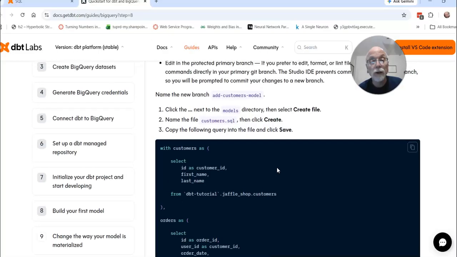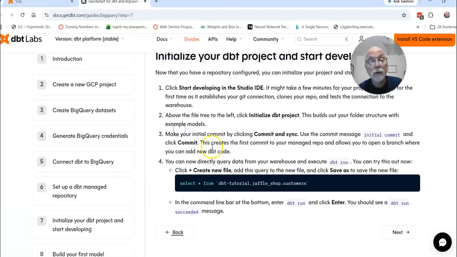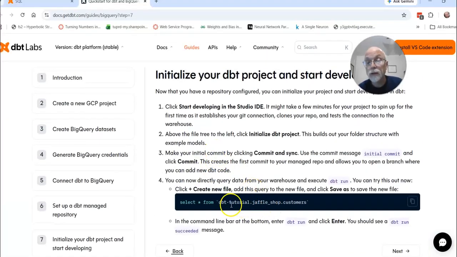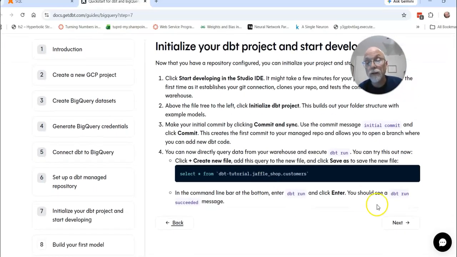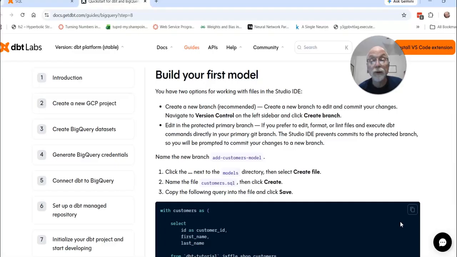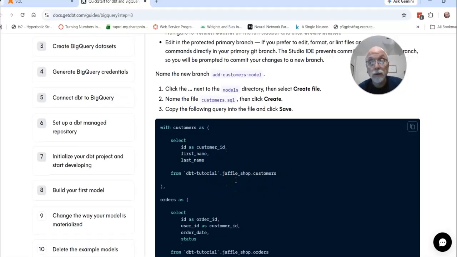I'm curious to see how this goes, because if I go back one, we had the DBT tutorial Jaffle shop customers. That's what we had before. That exists out on Google BigQuery, and this is going to create customers as a sort of alias in the background to that cloud hosted, Google hosted data source. Let's see if it works.